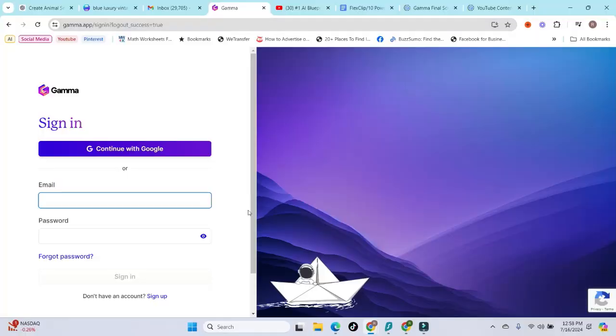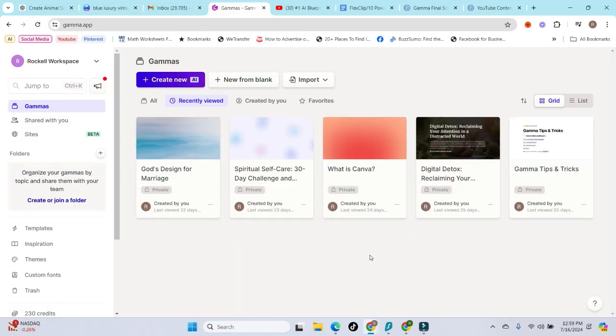Let's go. Okay guys, so I'll show you how to use the Gamma app, the Gamma tool or app, whichever you want to call it. I basically like to just sign in with my Google account. It is very easy. Now we are in Gamma, and this is basically how the dashboard looks. It is pretty simple to follow.